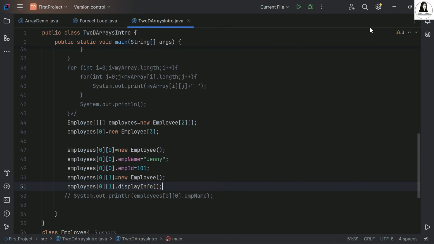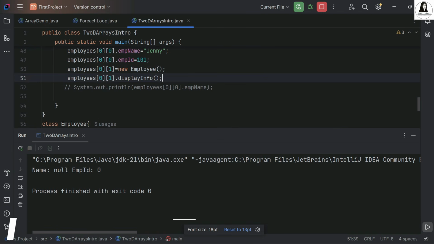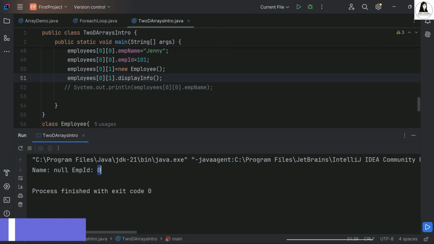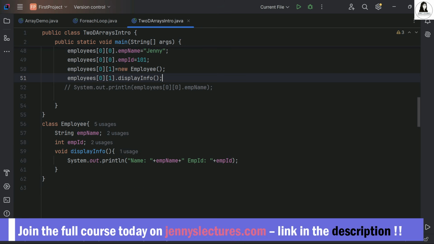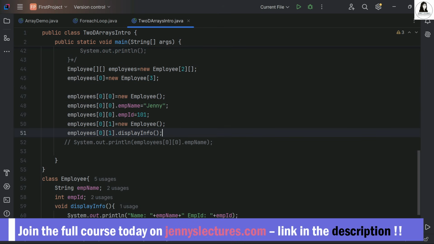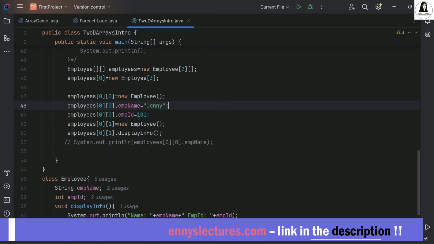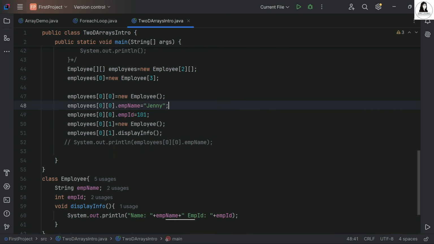So what will display info print? Null and 0. For string it's null by default. For emp id it's an integer, so it's 0. So null and 0 it will print. Okay, I hope you got this now. You have to create 2D arrays of object references.